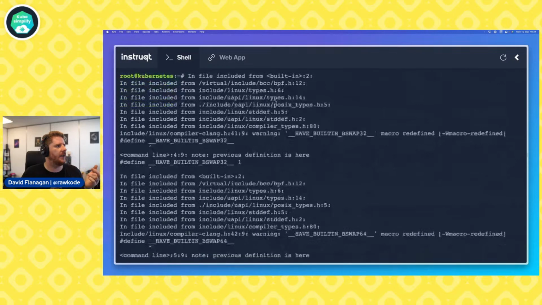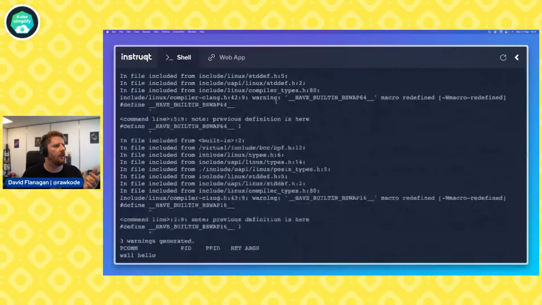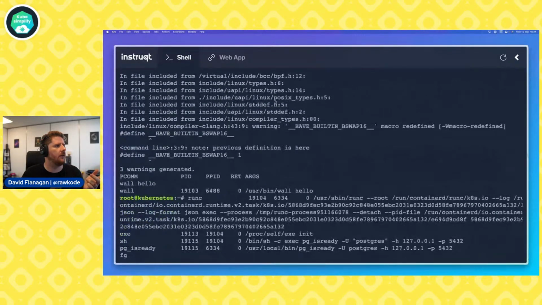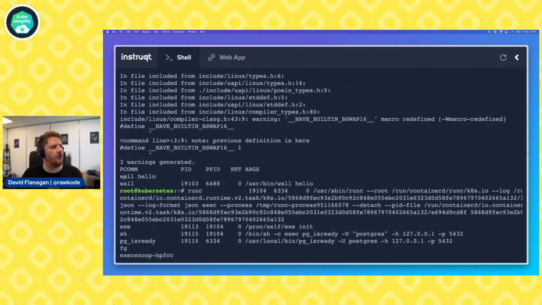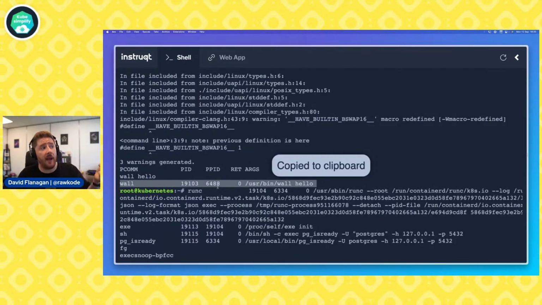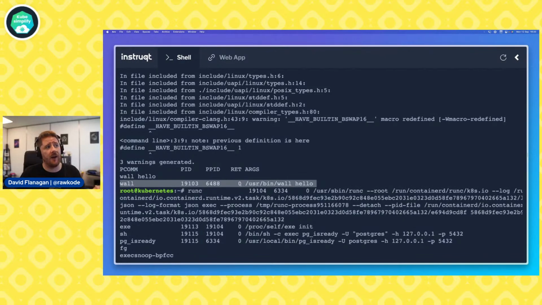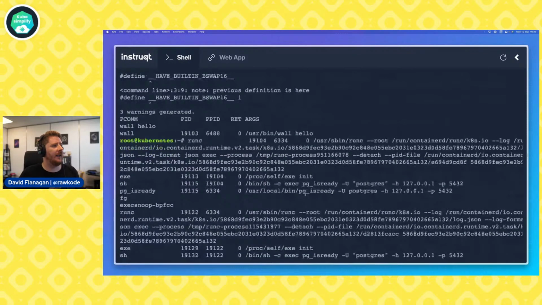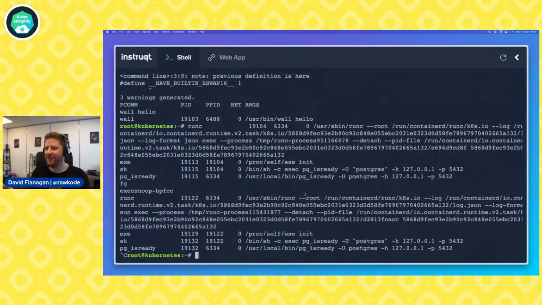How quickly was I? Yes, I ran wall hello here, and then execsnoop picks it up here. So you can see the wall command, process ID, parent process ID, the return argument, the command that was run, absolute, as well as the arguments passed to it. So the snoop stuff is awesome.